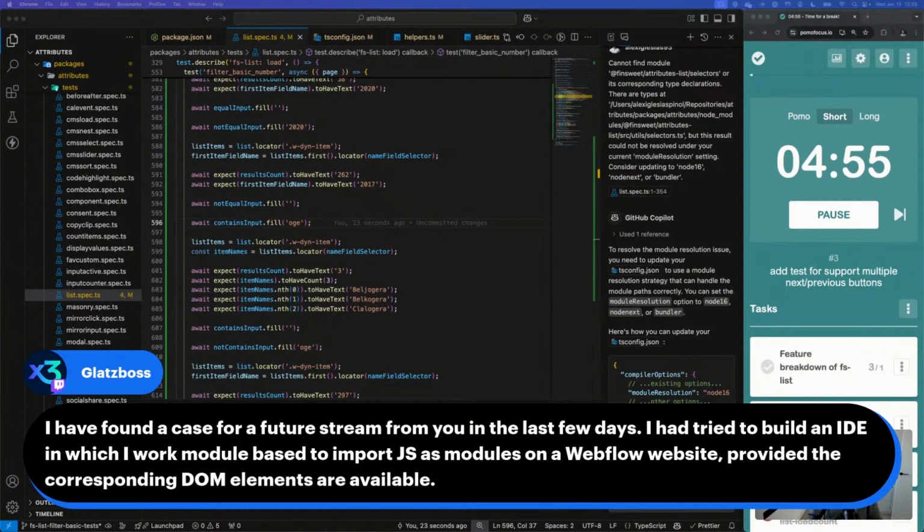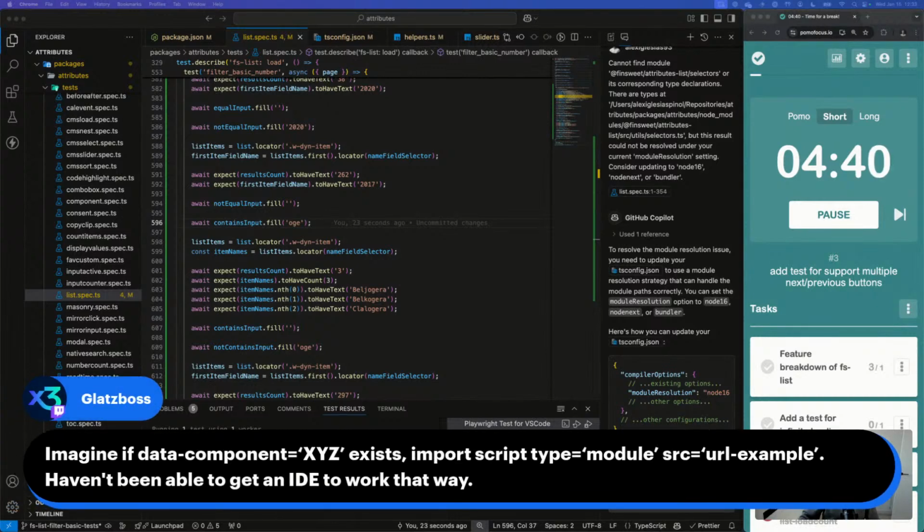Dennis, you were saying, I have found a case for a feature stream in the last few days. I have tried to build an IDE in which I work module-based to import JS as modules on a Webflow website, provided the corresponding DOM elements are available. Imagine if data component XYZ exists, import script type module, source URL. Haven't been able to get an IDE to work that way.